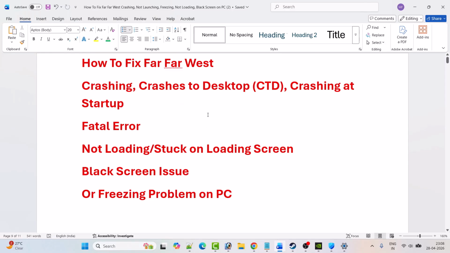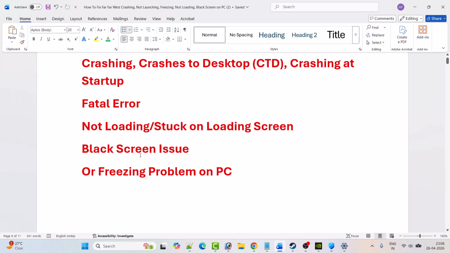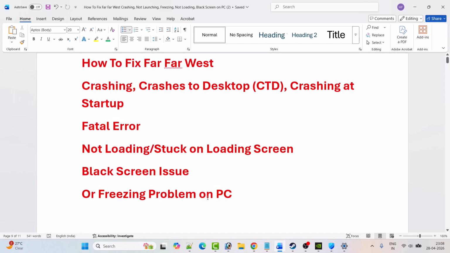So I hope by following these fixes you can easily solve FarWest game crashing, crashes to desktop, crashing at startup, fatal error, not loading or stuck on loading screen problem, black screen issue or freezing problem on PC.